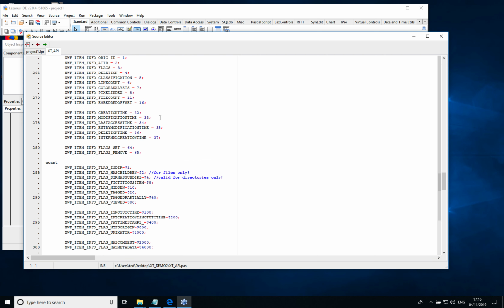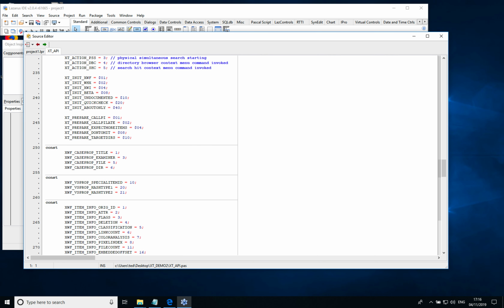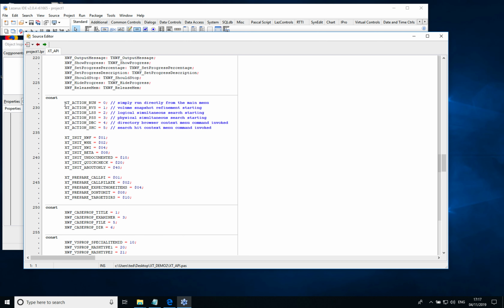The quick explanation for now is that a lot of these are values which are passed or included with various functions within the API. So for example, these ones here control the way in which an extension is executed within X-Ways Forensics, because you can run it from several places. You can run it from the directory browser, you can run it from the refine volume snapshot, and so on. And these values basically tell X-Ways Forensics in what way the extension is to be called. I'll explain that in a little bit more detail in a bit.